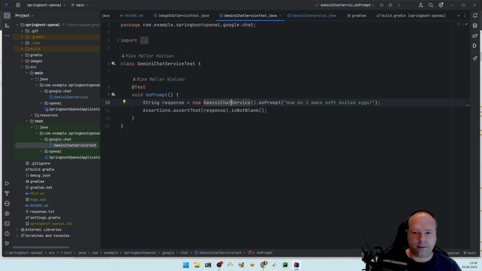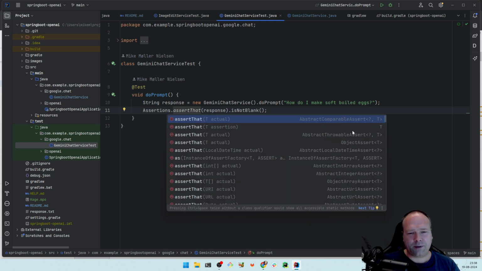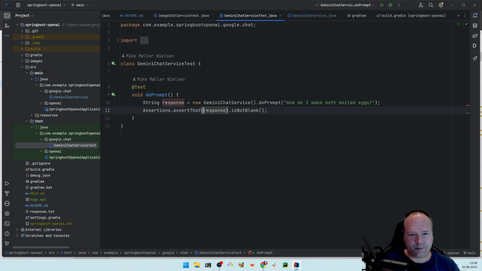So we have the test right here. And the prompt that I've chosen right now is how do I make soft-boiled eggs. I think my eggs, they always end up hard-boiled instead. It's usually because I forget them, but that is probably not something that Gemini can help me with. Yeah. So then I'm using assertions. That is because I'm using AssertJ, because it looks cooler. So then I assert that the response is not blank.